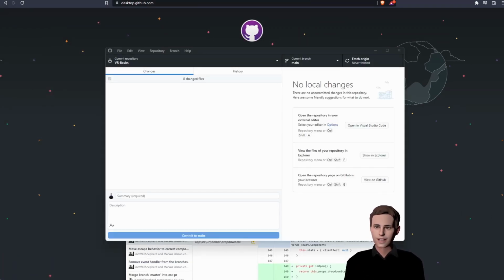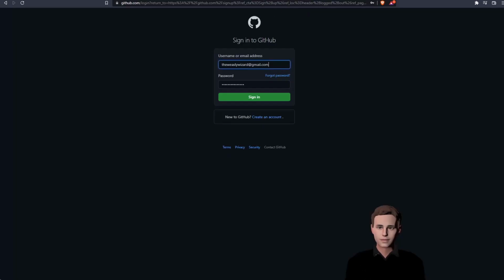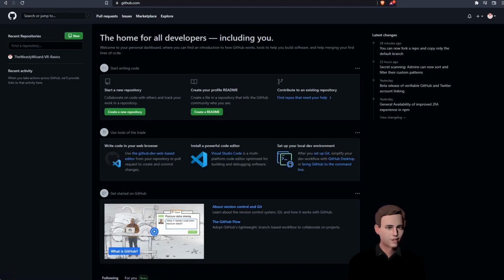Now we finally installed all the tools we need. When you install GitHub Desktop for the first time, this window will be empty for you. Let's finally create our project. For that, we need to switch over to GitHub in our browser. Sign in and then click on New to create a new repository.